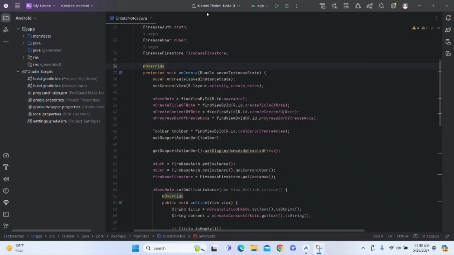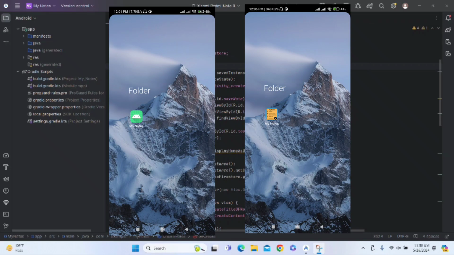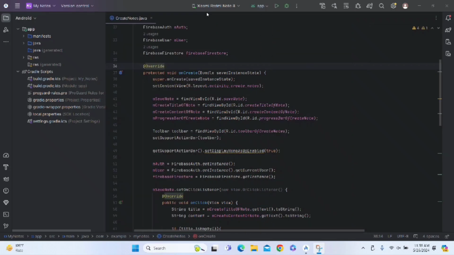Welcome back guys. In this video we will learn how to change the icon of our application in Android Studio. Here you can see we have two pictures. The first one is the icon which is provided by Android by default, and the second one we will add manually. So open the project in which you want to change your icon.